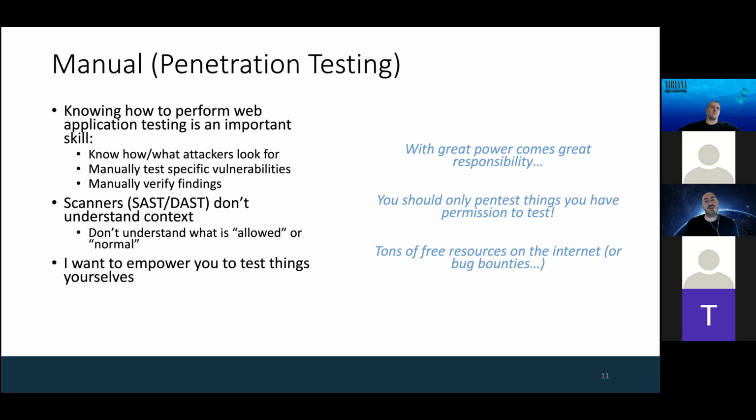So the idea for today is to empower you to test things yourself, understand how they function, and understand how to test a few of the vulnerabilities that we're going to talk about. Then hopefully you can take that knowledge and advance it to the next level.